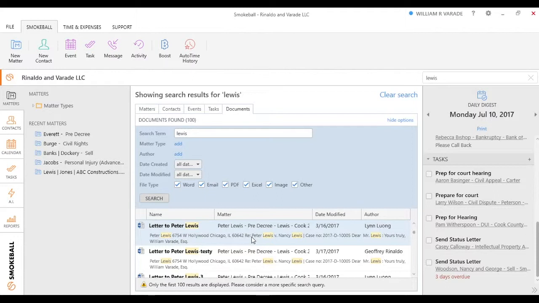So check out the other videos to see a deep dive into all these different features. This was just a high-level overview of how to navigate on Smokeball's home screen.